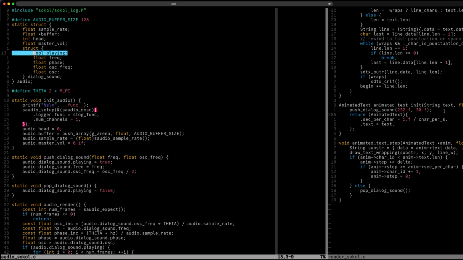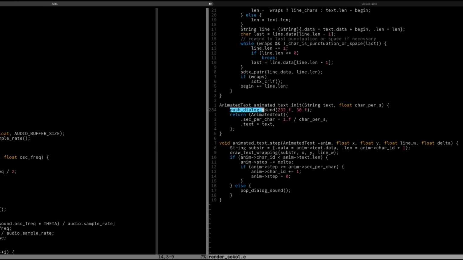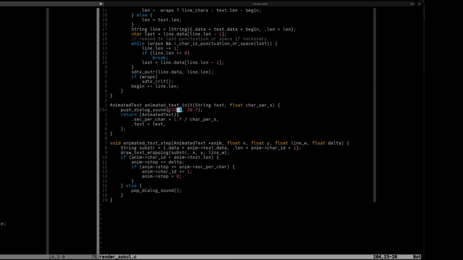whether that sound should be playing. The frequency is basically just a sine wave at a certain frequency. You'll notice over here in push dialogue sound, we call 232 hertz as the frequency of that sine wave, and then 30 is our characters per, oh wait, I should probably, that shouldn't be 30, that should be characters per second, because that actually controls the oscillation of the volume of the sine wave.